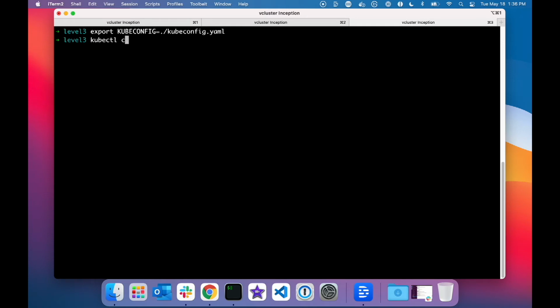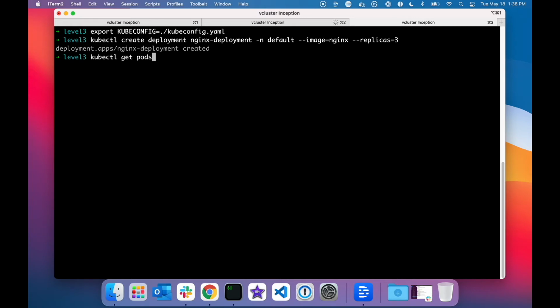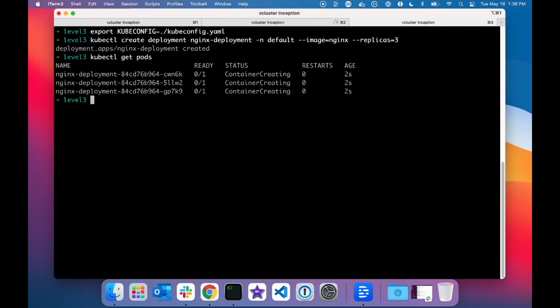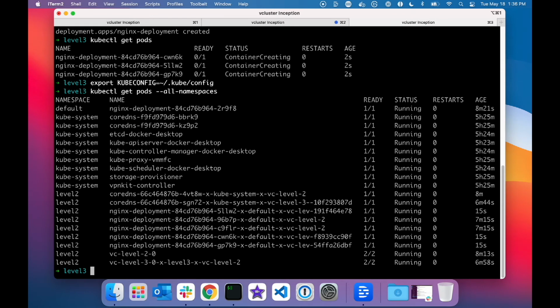Let's make an Nginx deployment here with 3 replicas. And we only see the 3 Nginx pods. Let's take a look at our host cluster again. We'll switch to that kubeconfig. Here we see the Nginx deployment from our host cluster and the 2 virtual clusters.